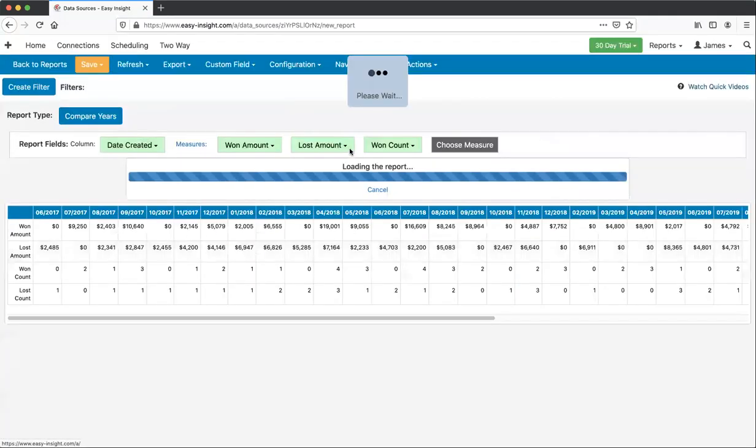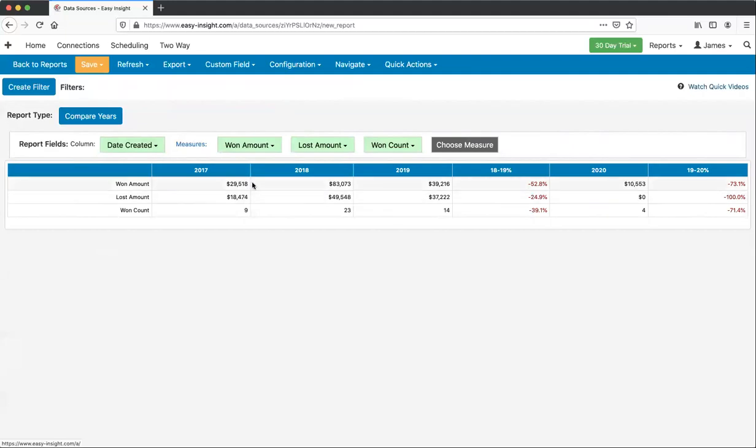Compare years is similar. So in this case, it's showing us 2017, 2018, 2019, and it's showing it as well as 2020. And for the last two years, it shows you the percentage change between those years.